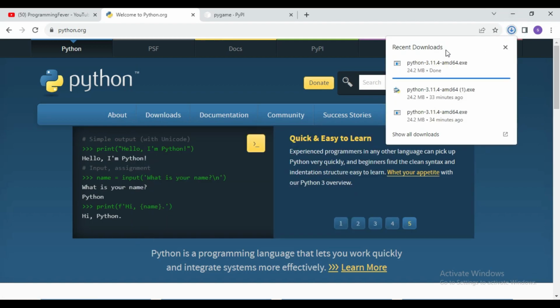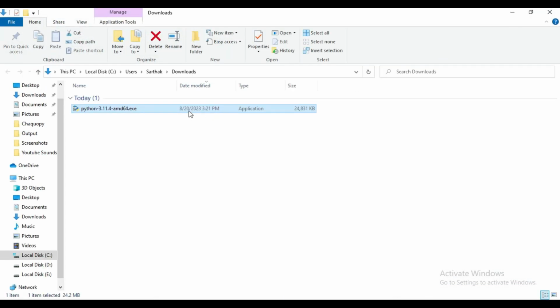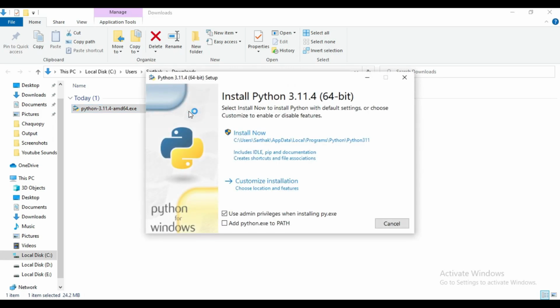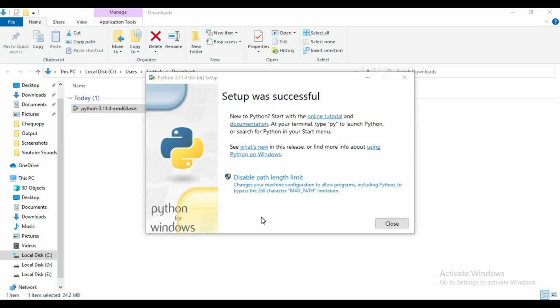You can see the download has started and it's done. Now I will install this latest version of Python on my Windows 10. Here you can see Python is successfully installed.